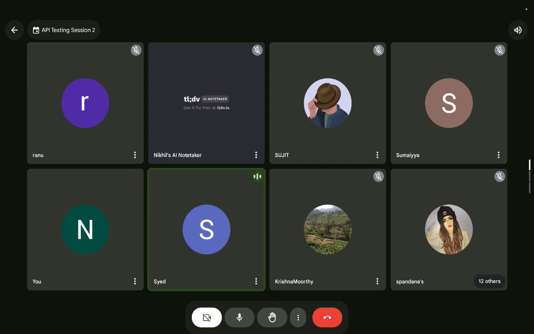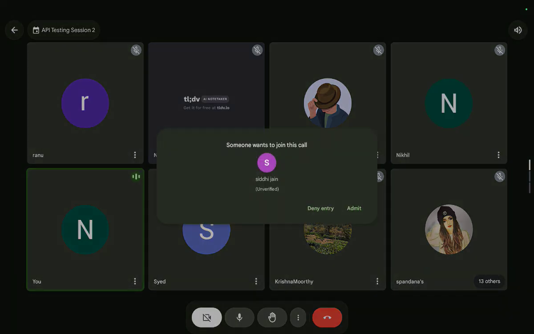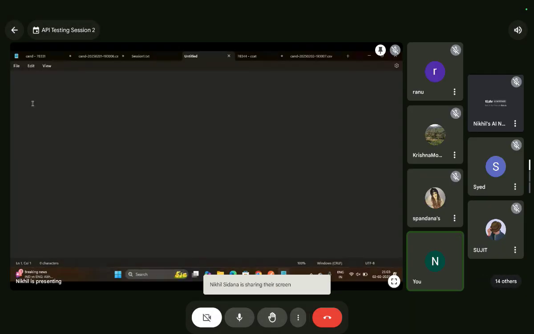Get method, post method, delete method, put method. Okay, that's great. So, let's discuss these methods a bit in detail. Okay, let me increase the size. Starting with the get method.